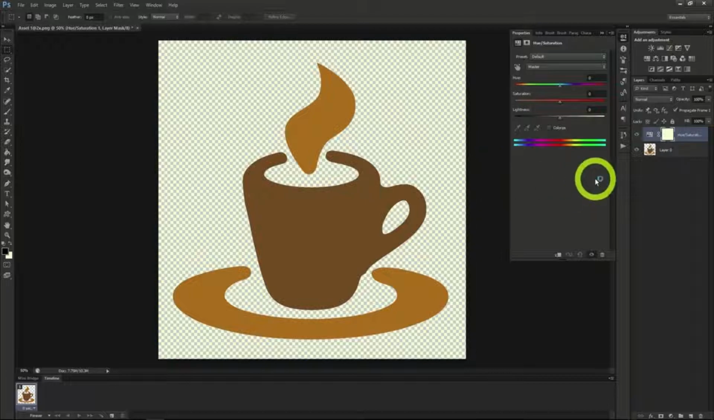So with hue and saturation, we can see that we can adjust the layer's colors, the hue, the saturation, how deep the colors are, or how light they are, to grayscale, or the lightness, how dark or light in general the image is.